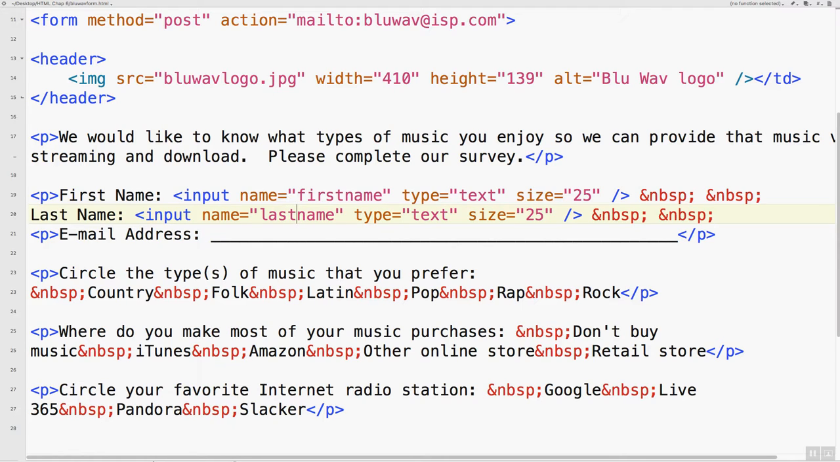And the final text field that I need to edit is the email address line. So I'm going to get rid of the beginning P tag in front of email address. And then I'm going to get rid of the line, but I'm going to keep the ending P tag.